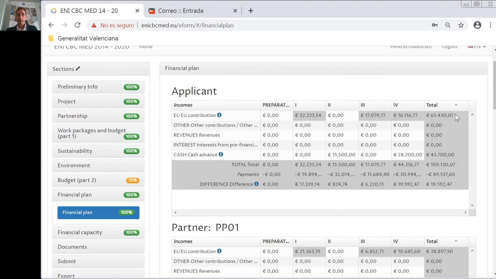The financial plan is important. Indeed, you could submit the proposal without filling in the financial plan, but we do not recommend this in any case. Indeed, we recommend you to fill in the financial plan because it will provide very relevant information to the external assessors that will be able to better evaluate your proposal, and your score probably would be positively impacted by a good and sound financial plan.